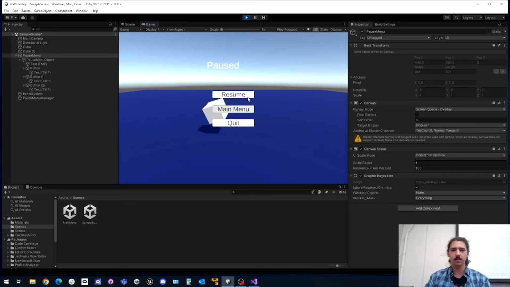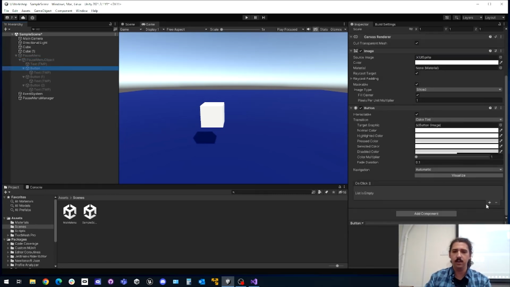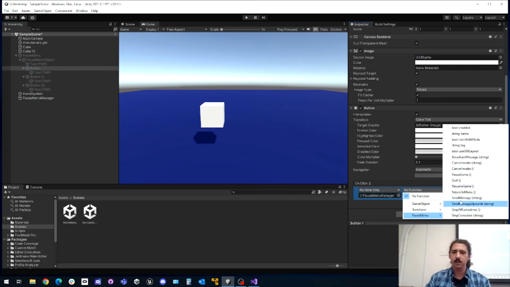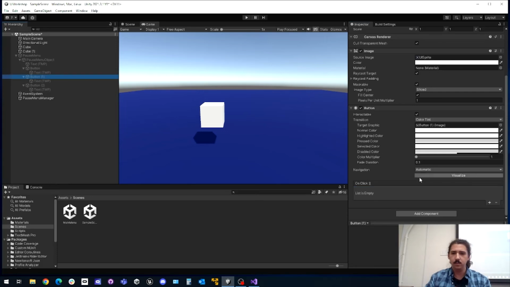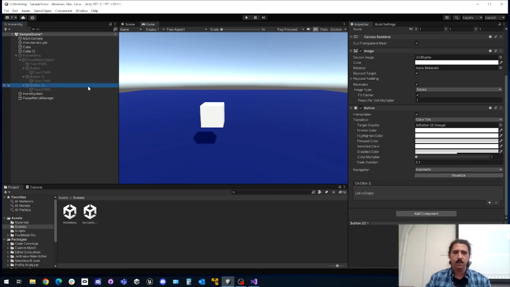Perfect. But our buttons don't do anything. So we can go ahead and assign the click values for our buttons just like we did in the main menu. You just drag your pause menu manager, choose the pause menu script, and then this will be our resume game button. So we'll click resume game. This will be our quit button. We'll do the exact same thing, but no, this will be return to main menu. And then this will be our quit button.